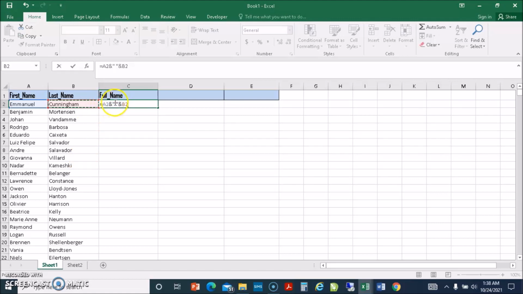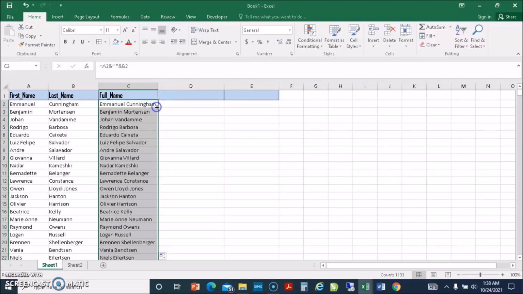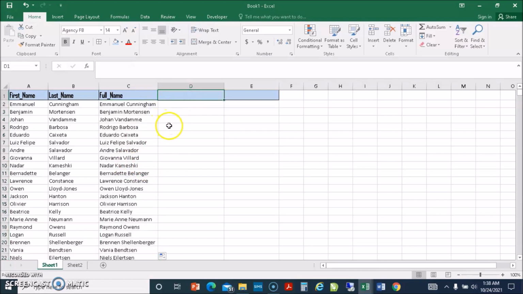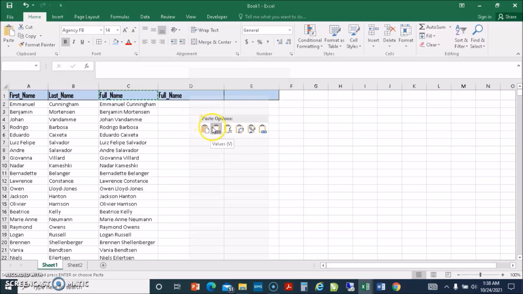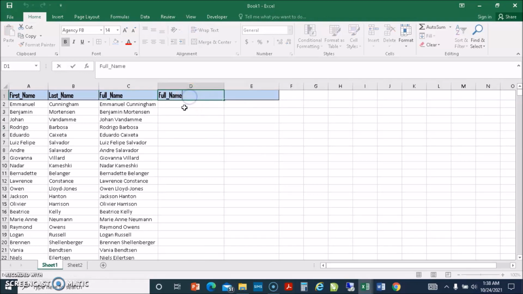A2, my space is always B2. So my final result will be the full name, just like that. As simple as that. This one I will just copy down. So that's done. So the other alternative is I'll just copy, paste. So this I'll just call it full name 2.